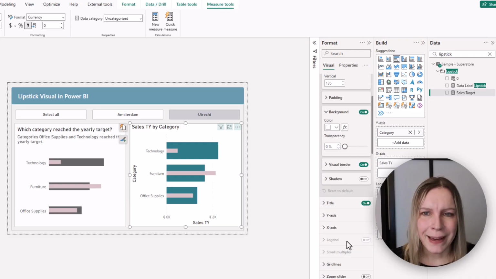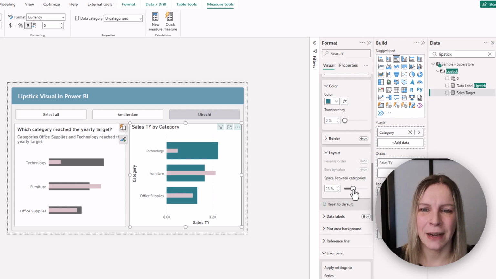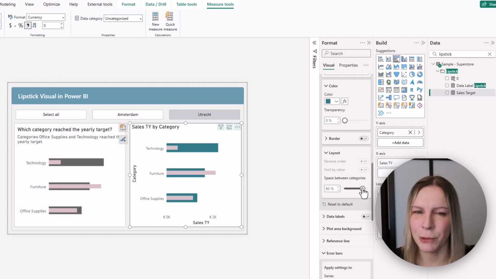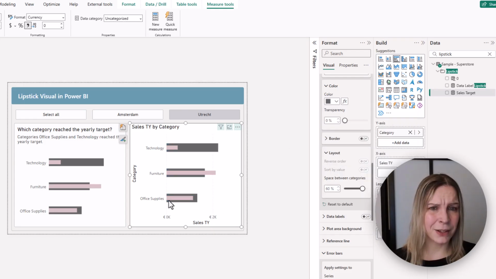And now I go back to my bar. Lots of scrolling here to the normal bars. And I say I want the space between series to be a little bit bigger because I really want that lipstick effect here. So now you see that, and I make it like dark brown, and you see it already kind of is the same.